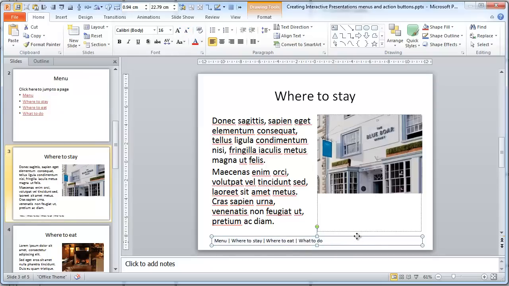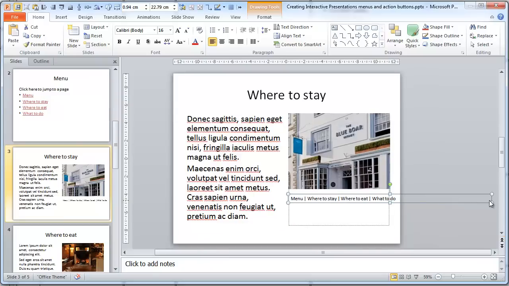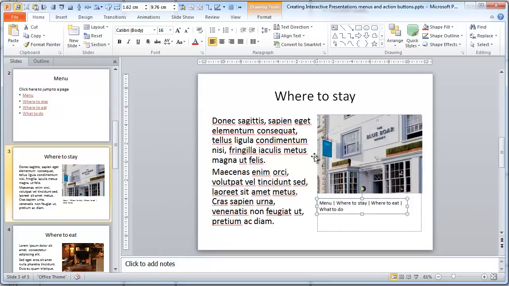Now, of course, you've got to decide where you want this menu link. You could put it underneath the picture, resize the frame, or put it along the top. That's your choice. But of course, we've got to add the hyperlinks.